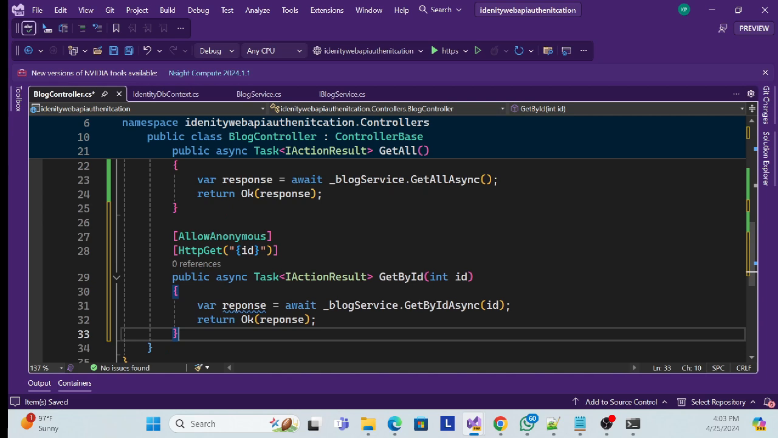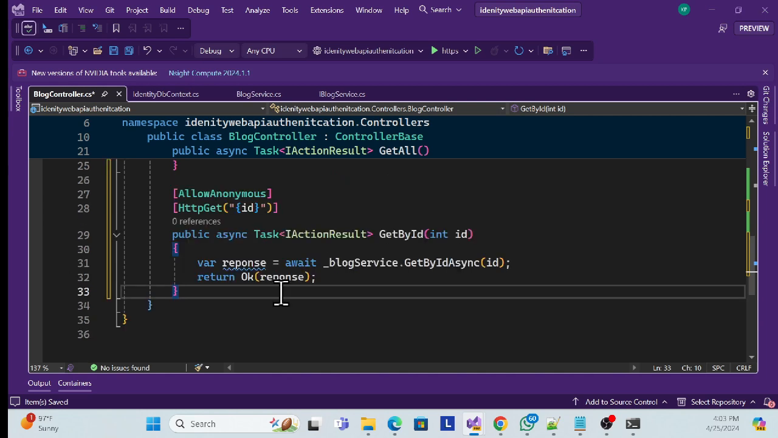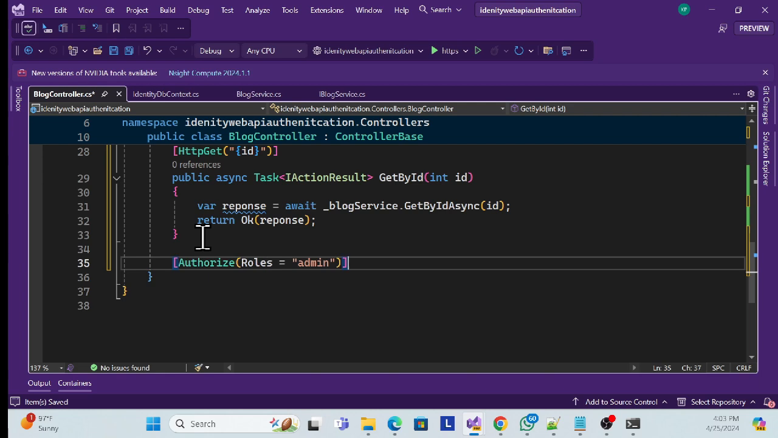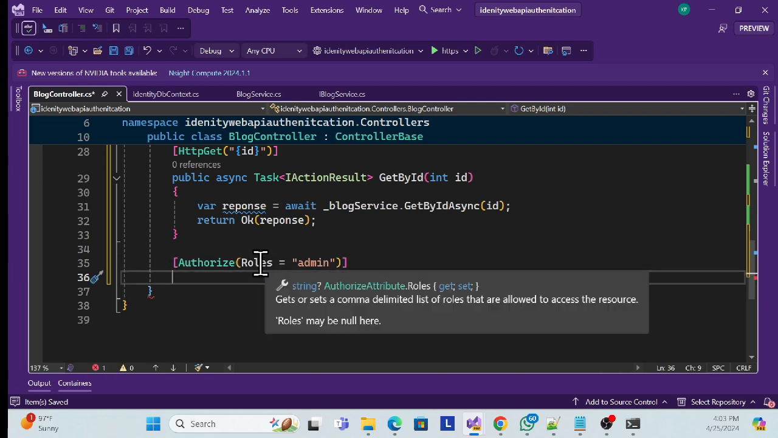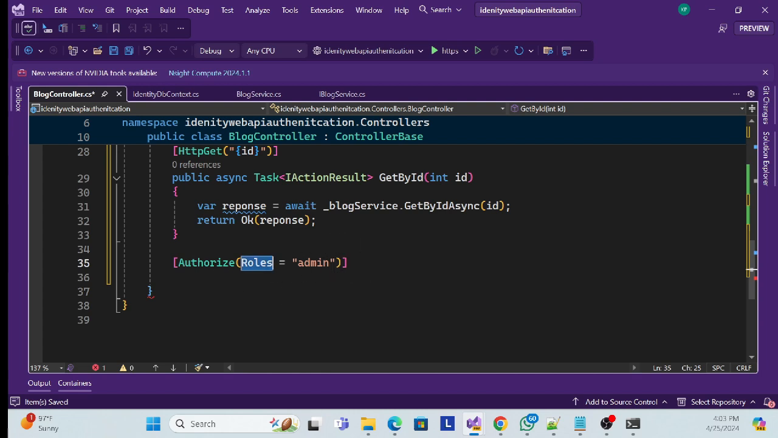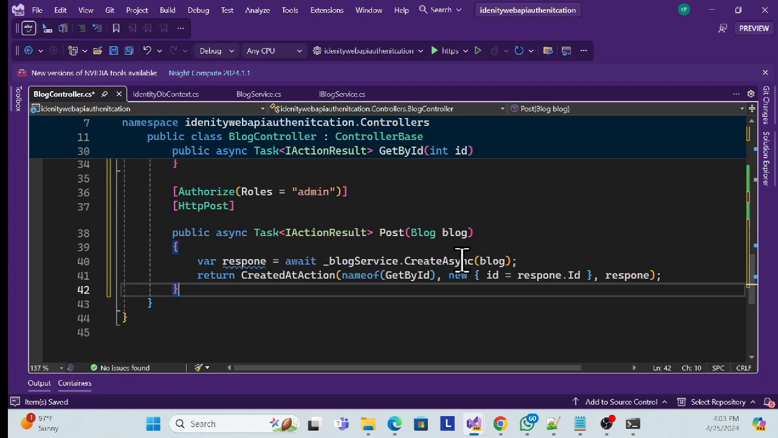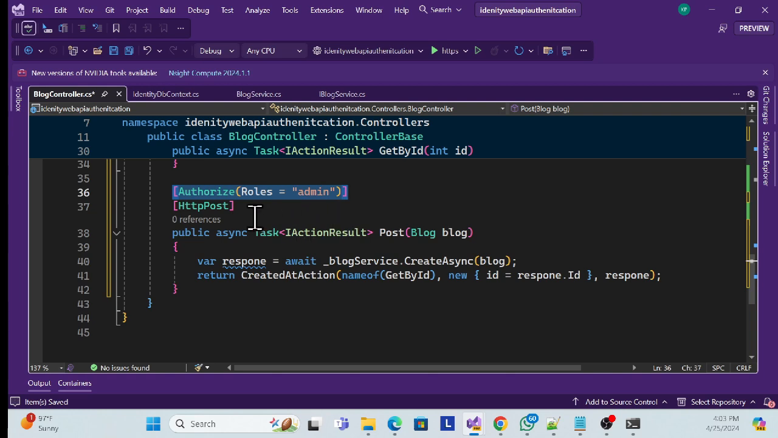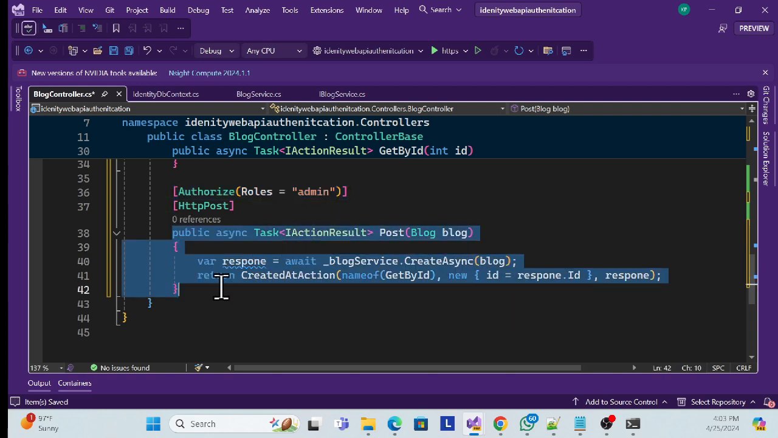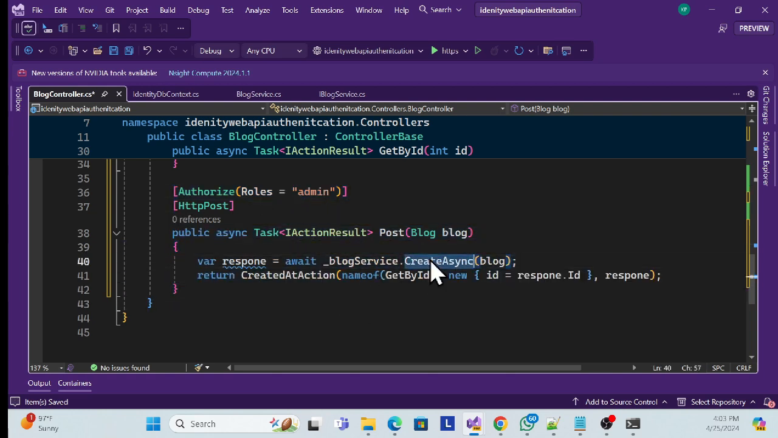Now we have to do something for creating new blogs, right? So here I add the Authorize attribute and allow roles only for admin. Only the admin role can do these operations, like post operations, meaning creating a new blog. So I set the attribute for the admin role, create this endpoint, call create passing the blog we are sending, and then return the created blog to the user. So this is also done for the create endpoint.